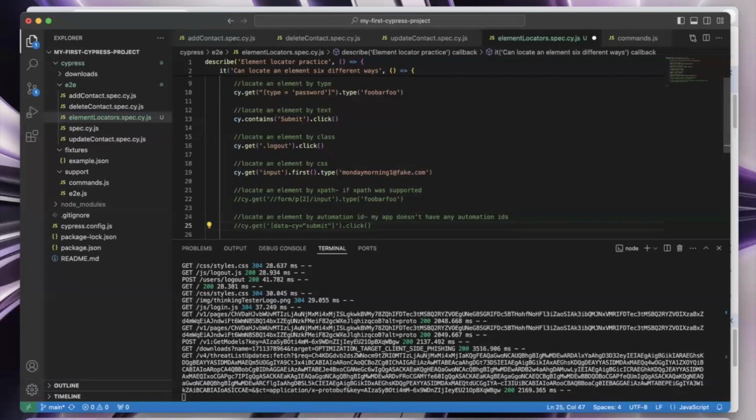So those are 7 different ways to locate the element. And the reason why we've called the test here 6 different ways is because we can really only locate 6 different ways. And actually in my app, we can only locate 5 different ways. But this way right here is actually valid, and you can use it in your application that you are testing.